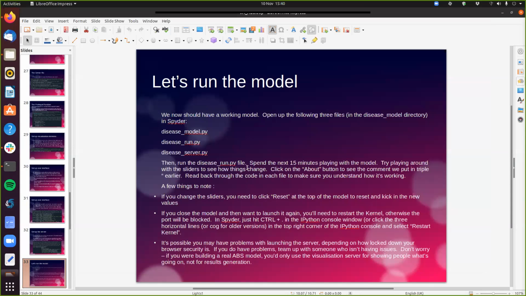I want you to spend just the next 15 minutes. Well, actually, let's say 10 minutes. We're running a bit short of time. Spend the next 10 minutes just playing around with the model. Play around with the sliders, see how things change. Click on the About button, and you'll see some information that we put in earlier.